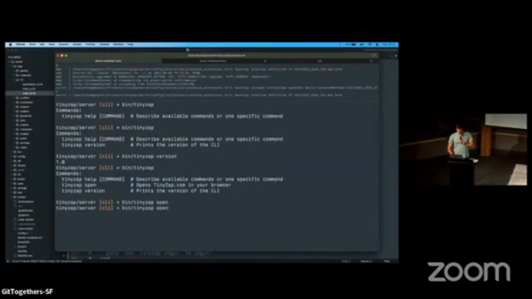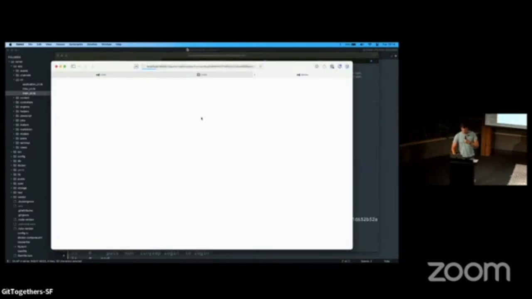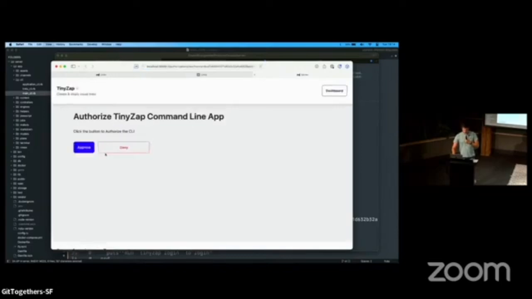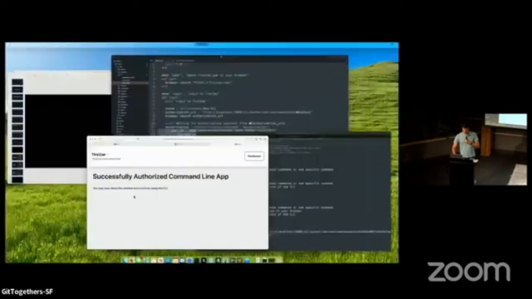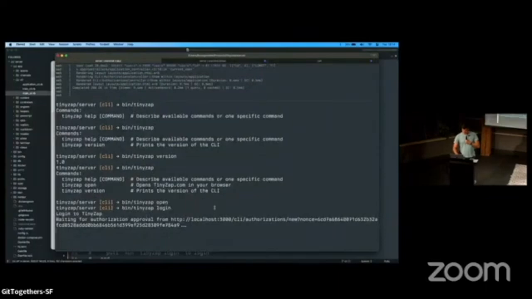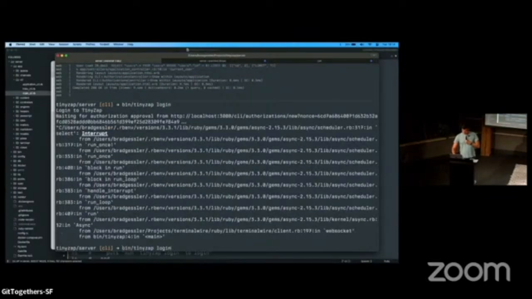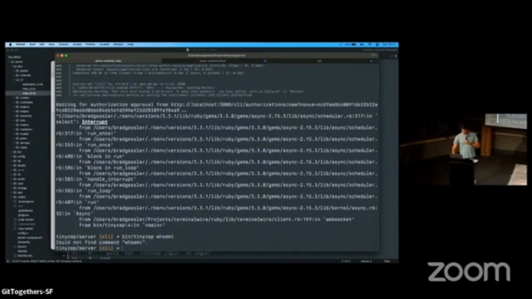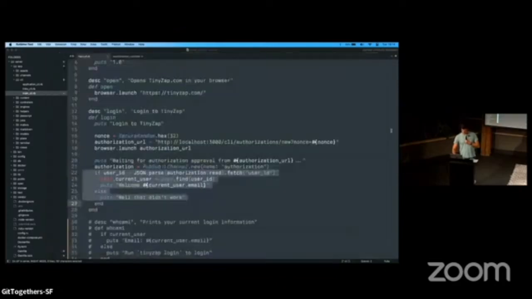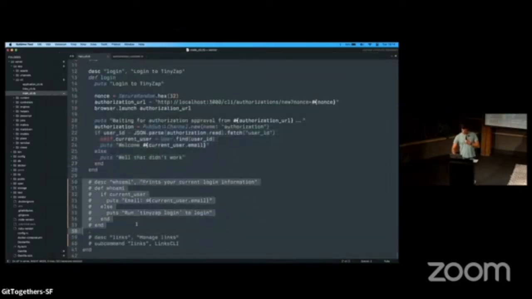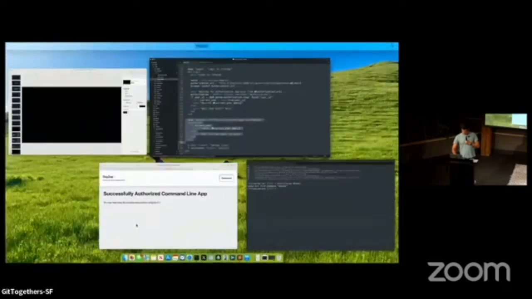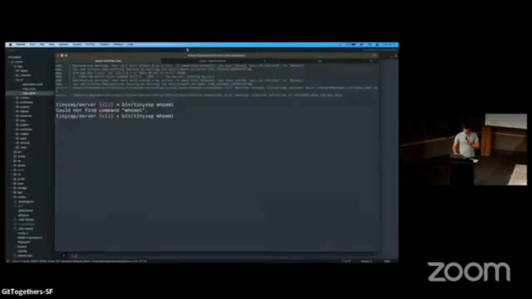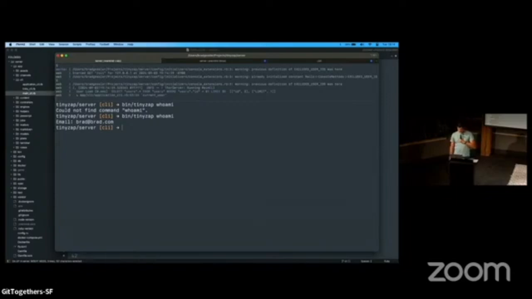So if we run that, log in, we get this kind of approve, deny, CLI thing. And if it all works, we should see, oh, we want to have a who am I, so that won't work because we don't have it yet. But I've built that here. So we'll uncomment that. We'll run who am I. And oh, I got it right.